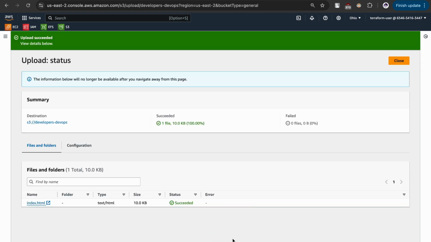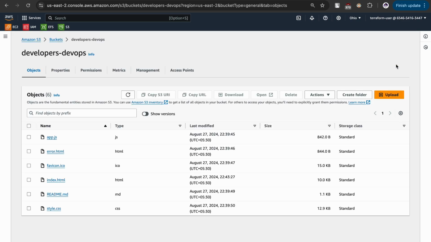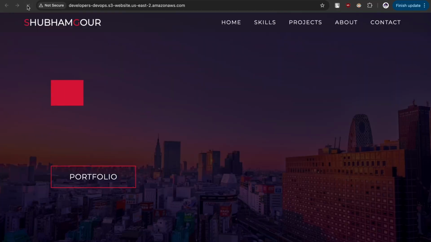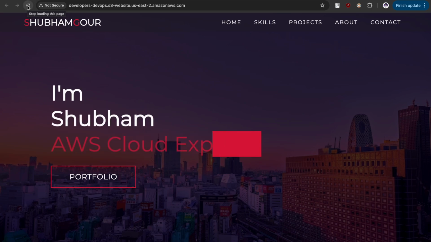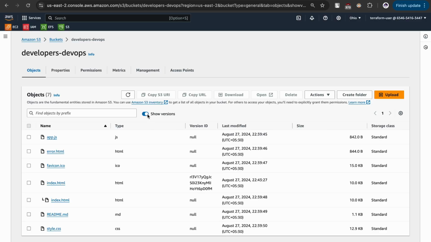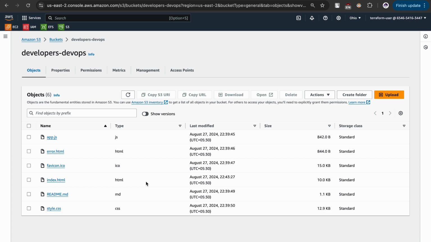Done. Now what do you think might be the behavior of this? We are updating the same file. When you go to the website, here we have developer written. When I refresh, you can see we are getting AWS Cloud Explorer. At the back end, when you click on show versions, you get a version ID. That's the beauty of this. This is the earlier state and this is the new one.